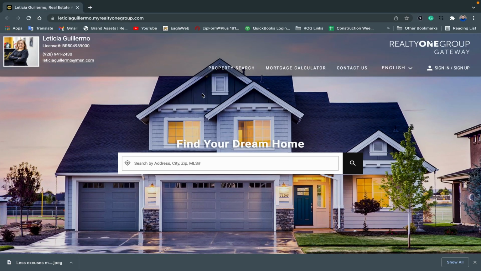So what you need to do is you need to open your website. Once you're in there, or whatever website you want to create a QR code for, it could be your Boomtown, or it could be your personal Realty One Group Gateway website. Open up the site, go to the address bar.